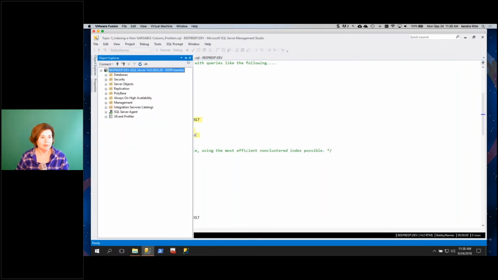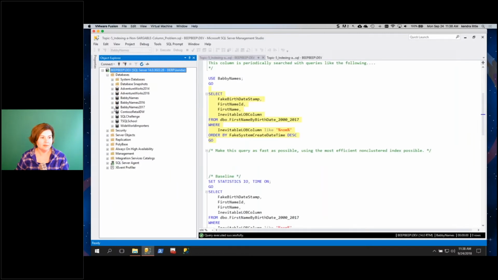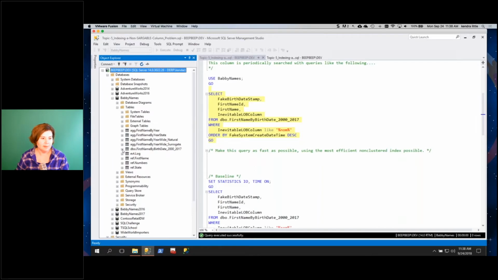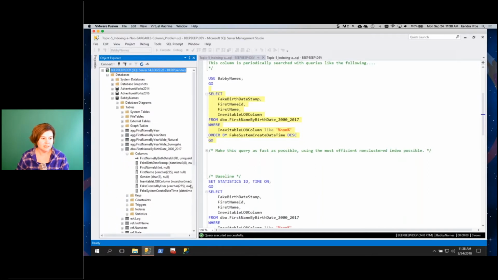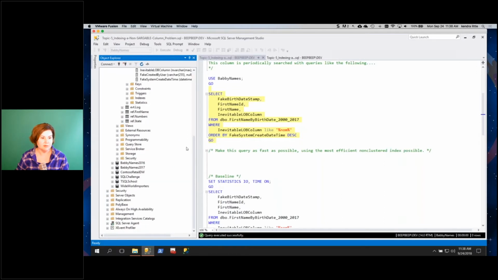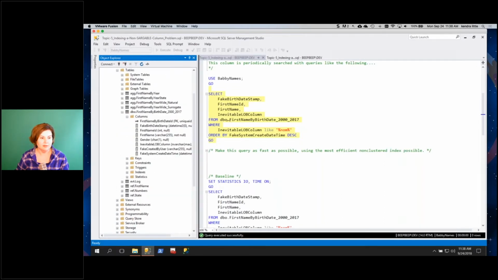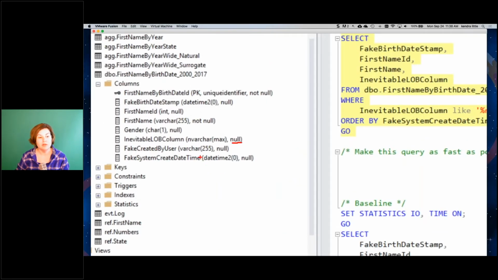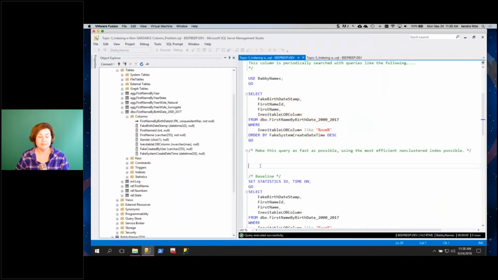Let's actually open up the table and look at it. We are in this copy of the Baby Names database, in first name by birth date 2000 to 2017, and here is the inevitable LOB column. A little wider there, right? So it does allow nulls, but it can be really long. And when it's in a large object column like this, when the column is really long, it can be stored off page. If it doesn't fit on the 8K page, SQL Server can actually store it off page.